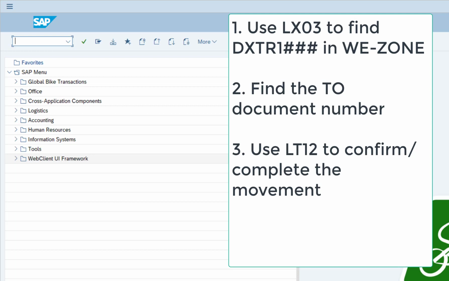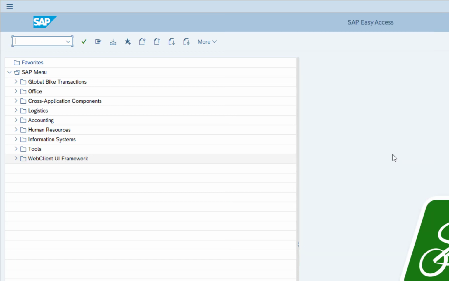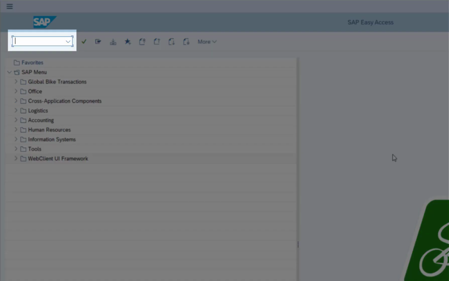That will free up your deluxe touring bikes in your setup bin for your next action. And what I'm going to do is sell these 3 bikes so that I can get them out of my San Diego inventory. My first transaction code for selling bikes is VA01.